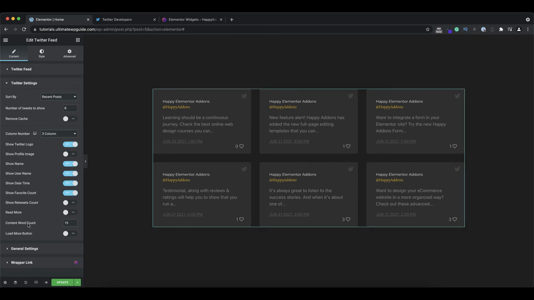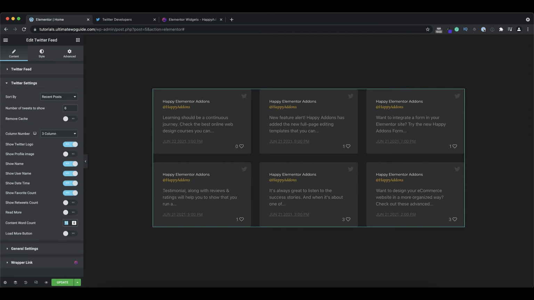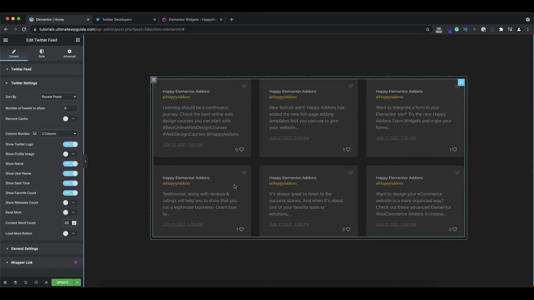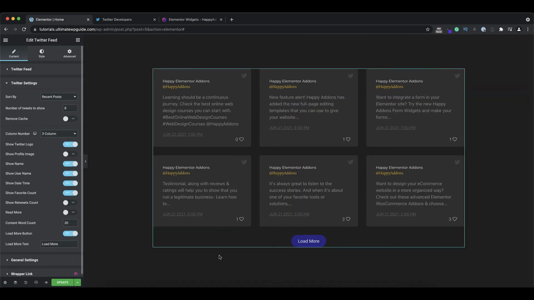I can add the content, or I can customize the content word count that I want to display. That's effectively the number of words that I want to display in this content area. So if I change that to 20, you'll see that that increases the amount of content that it displays in the feed. And then lastly, I can set up the load more button.